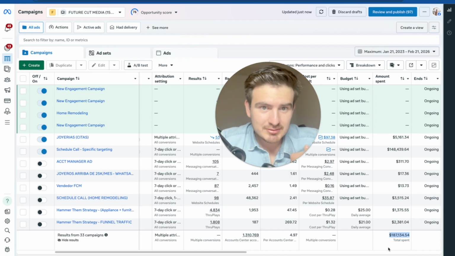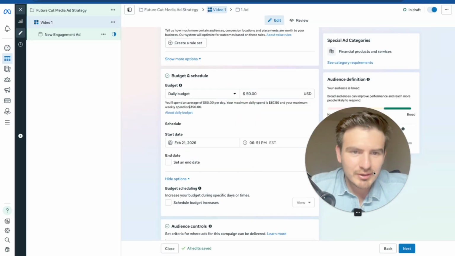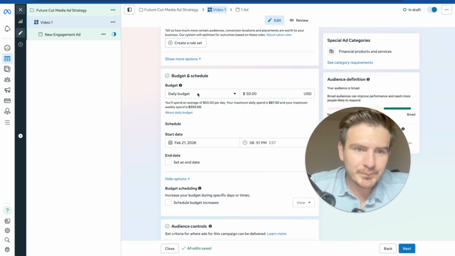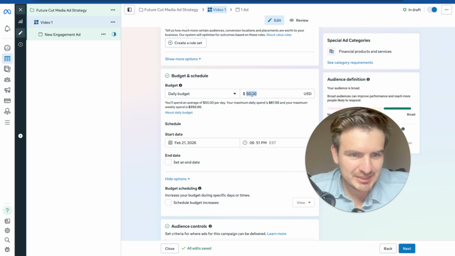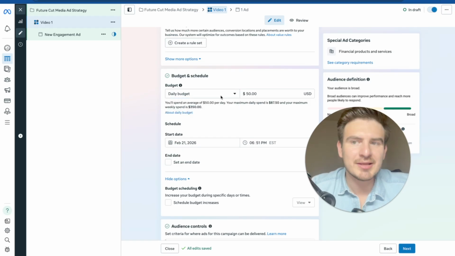It works. This works. You think I would spend $187,000 if they didn't give me an ROI? Of course not. It works. So that's the reason I'm telling you, the more you can invest, the faster you go. It's as simple as that. And always choose daily budget, not lifetime budget. It sucks. If you choose lifetime budget, it's literally going to end after the budget ends. You're going to have to recreate the whole strategy again.